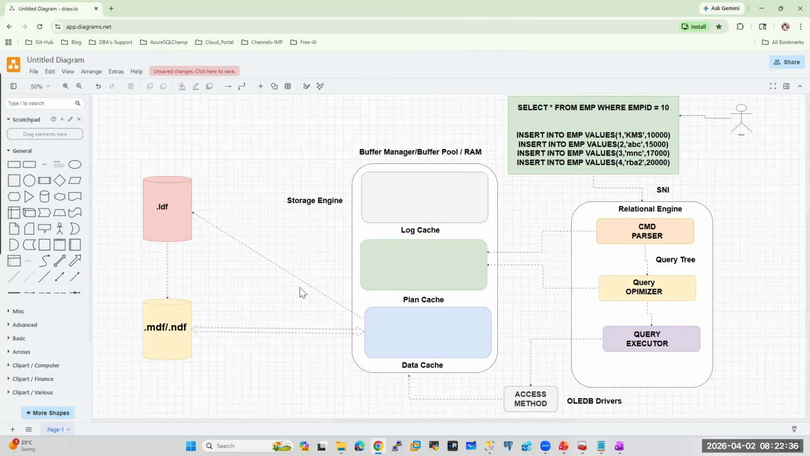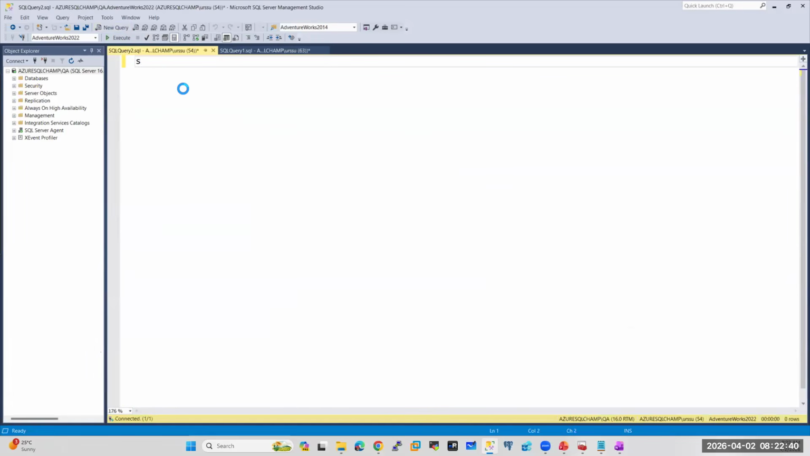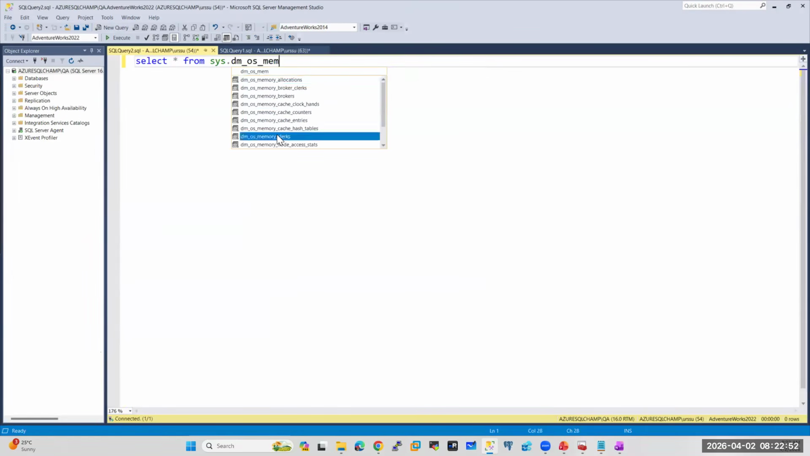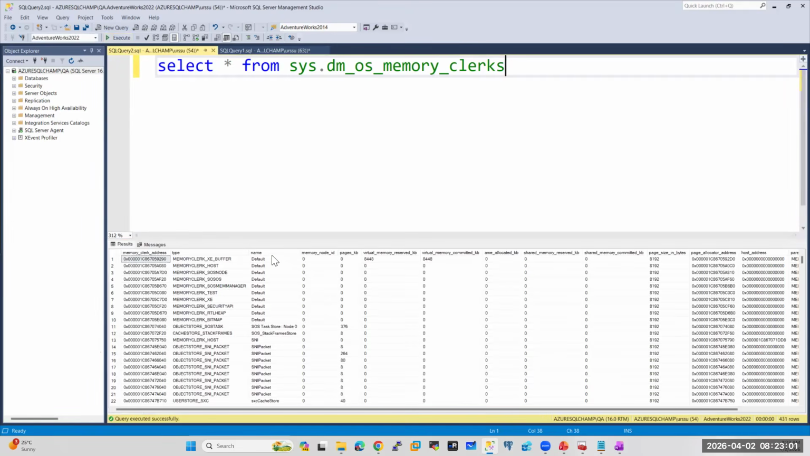How can I check that information, Shubham? Directly you can't check it, sir, but you can run select star from sys.dm_os_memory_clerks. Okay, these are all concepts we'll talk about in memory troubleshooting, sir. As of now, no need to worry. Just to explain.